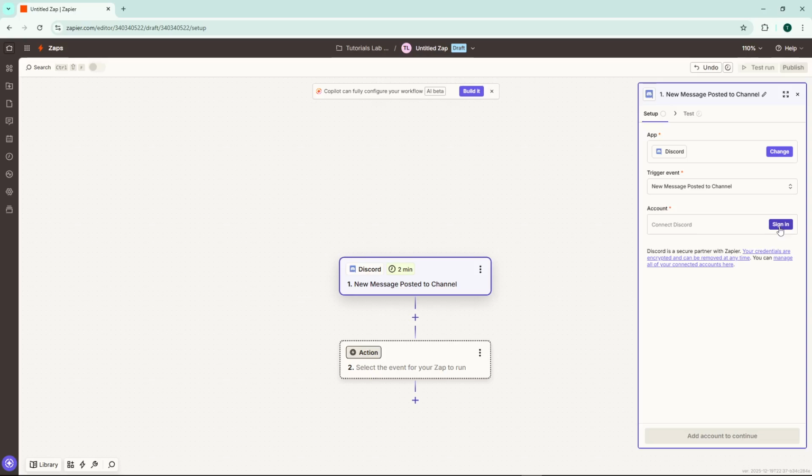Here you'll need to select your specific Discord server from a drop-down menu, followed by choosing the channel you want to monitor. These drop-downs make it easy to pinpoint exactly where the trigger should watch for activity. After making your selections, click Continue.